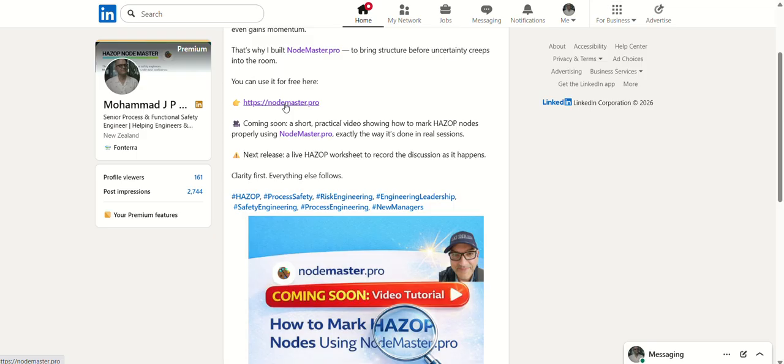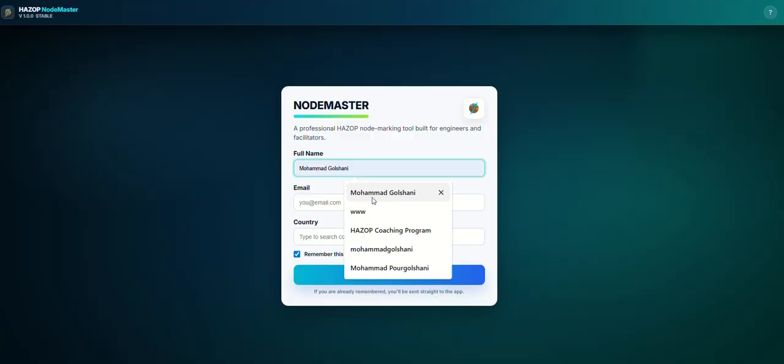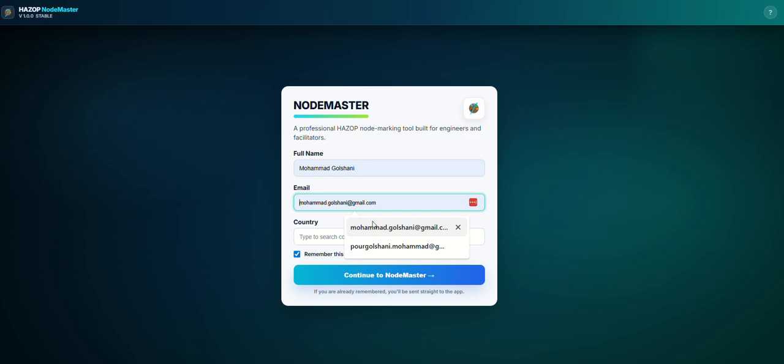it in your browser. You click on that, Nodemaster.pro, and it takes you to a page like this, which is asking for some information. You simply can go there and fill in your full name, your email, which I'm putting right there, and your country.